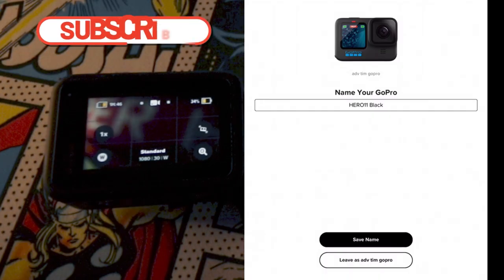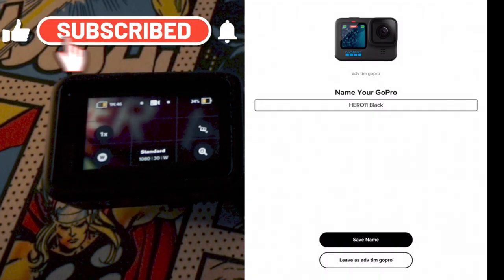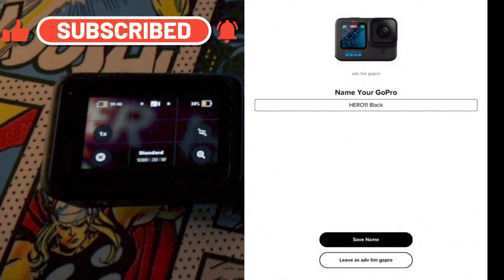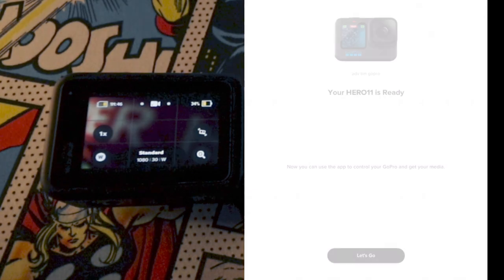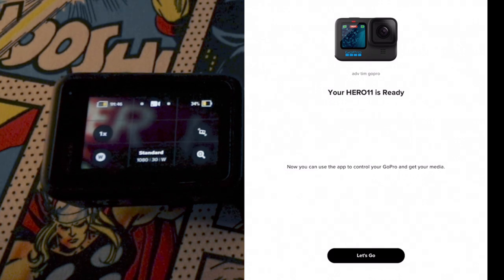Now, this is where you get to name your GoPro. You can call it whatever you like. I'm just gonna keep it as the name that I've originally registered it as, Adventure Tim GoPro. Done. Okay, got the big tick. Now it says your GoPro Hero is ready. Down the bottom, we're gonna tap on where it says, let's go.